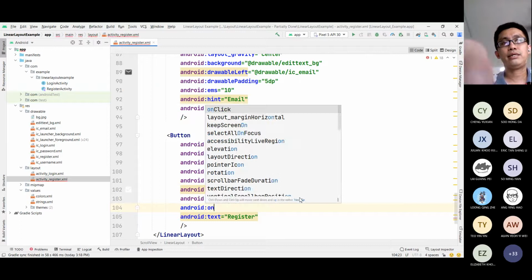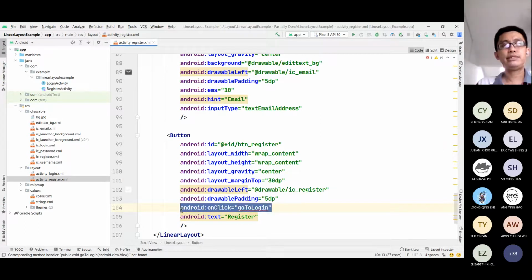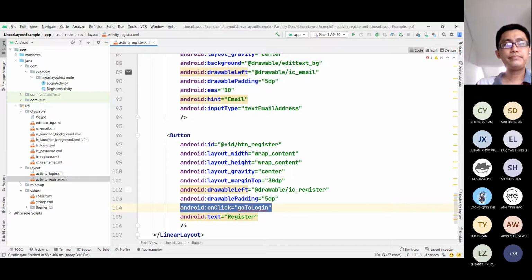On-click, equals. Right, we just add in the function goToLogin. This function we need to define inside. Use a small letter for the first one, the convention for function names: goToLogin. So we just declare this. Inside the register button of the register screen, add in an on-click function. You call a function called goToLogin. So just add that in.